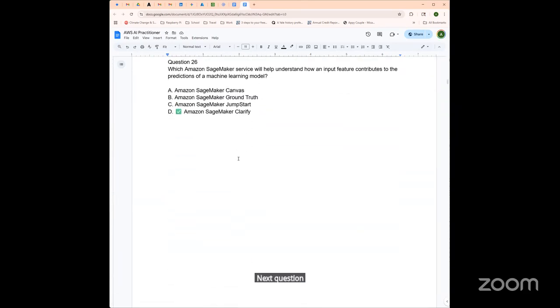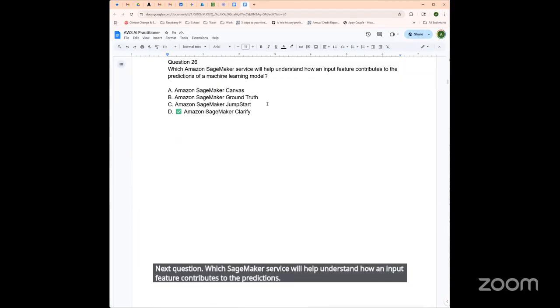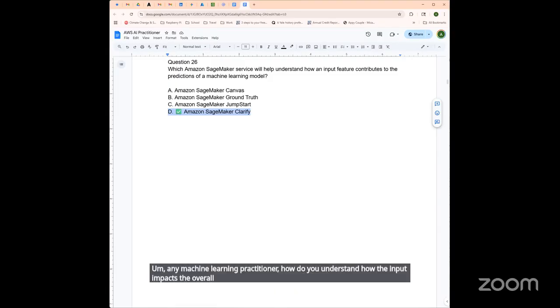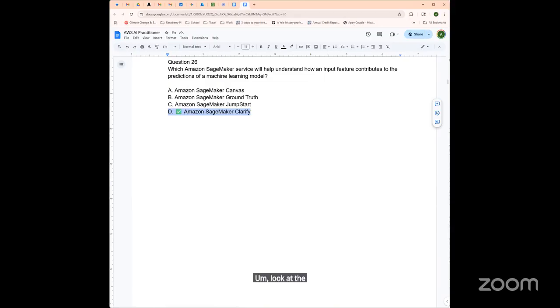Which SageMaker service will help understand how an input feature contributes to the predictions of a machine learning model? Clarify. All right. So Clarify helps any machine learning practitioner understand how the input impacts the overall model predictions, right? So this is good for responsible AI and model explainability, right? So it helps you look at the graphs that it produces during training and inference.